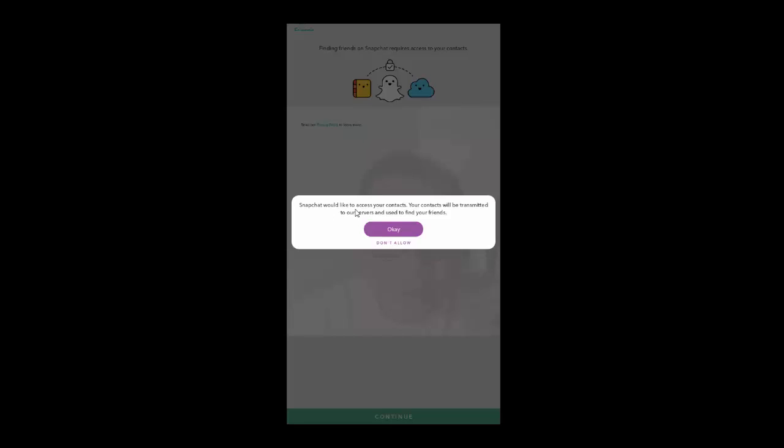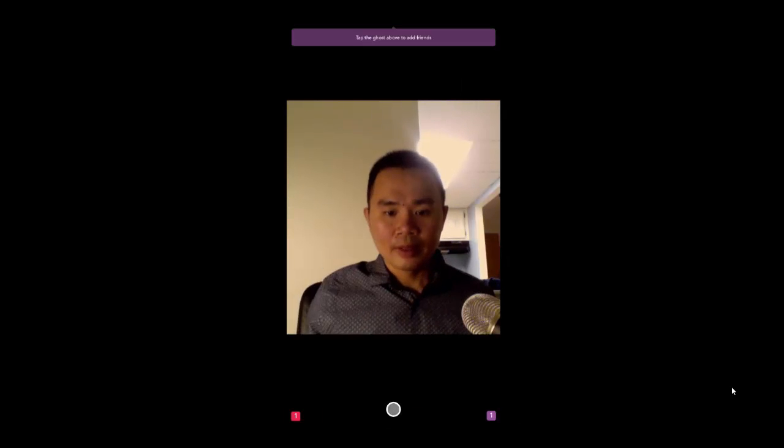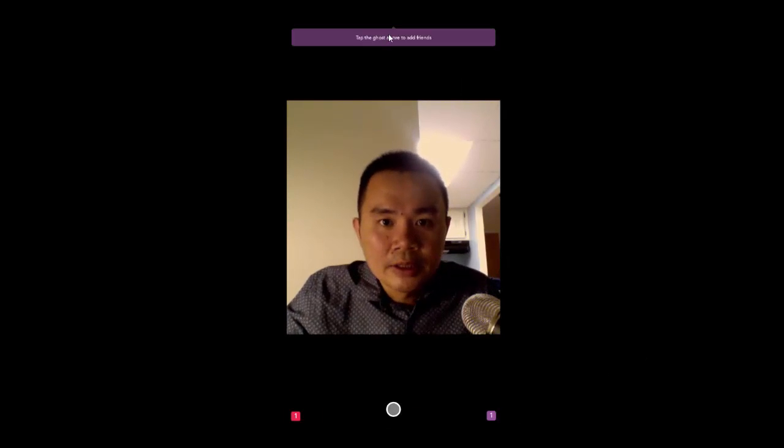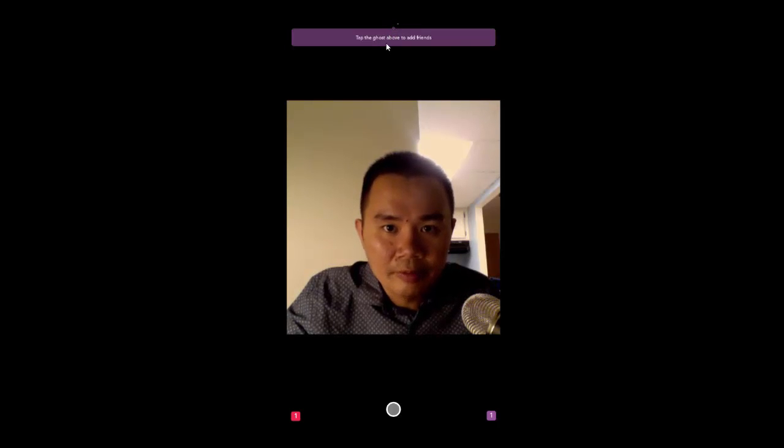Finding friends on Snapchat requires access to your contacts. Do you want to do that? You can just click on continue. It says it would like to access your contacts, and your contacts will be transmitted to their server and used to find friends. You can click on OK if you want to. And what happens next is it's going to ask you about different functionality, such as tap the ghost above to add friends.